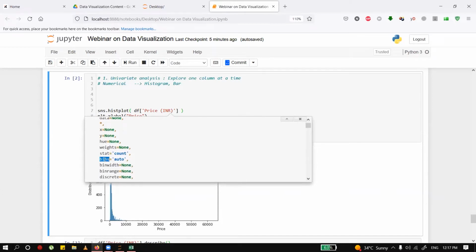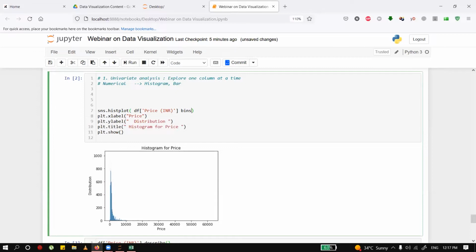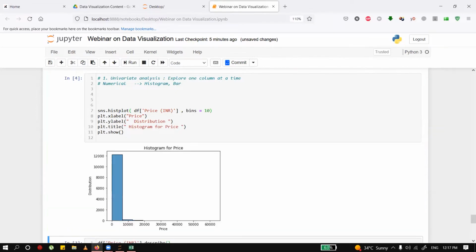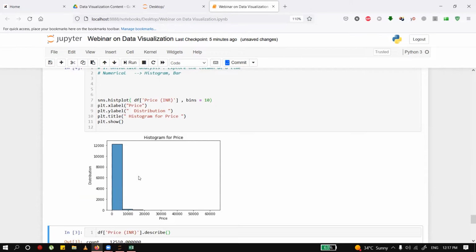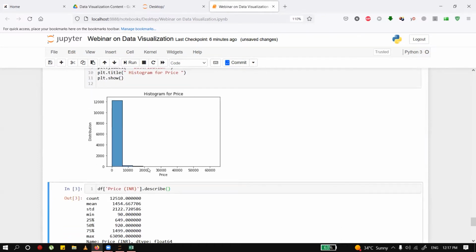So bins are automatically taken. Bins equal to, let's say, only 10 bins I require. And that is how the breakdown of the records has come up. So we have 0 to something like 5,000, I think, where we have the majority of the records. There are 10 bins now, and the size is such that we are not able to see the distribution. There are some very small bins between 20,000 and 60,000 also.